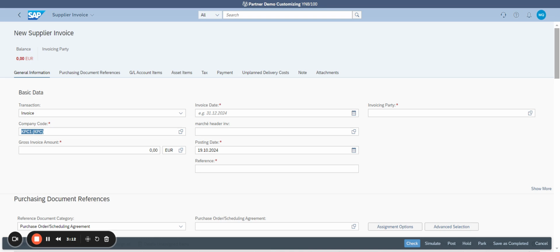An information message appears: regarding the data will be lost. The company code is a key control element in financial accounting. Therefore, changing the company code while entering an invoice results in the loss of the values previously entered. In our example, this is not a problem because no other data has been entered yet. So to confirm the message, okay.